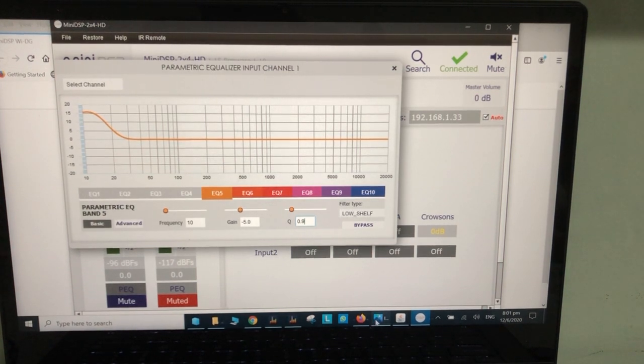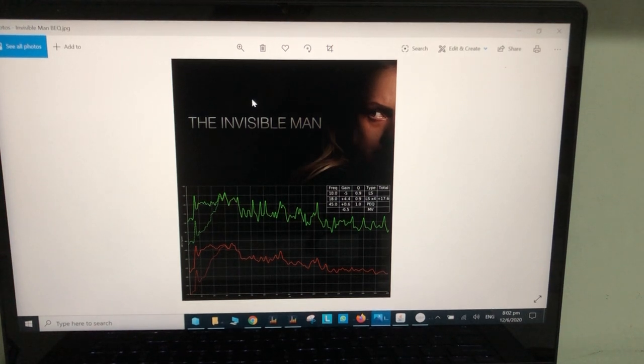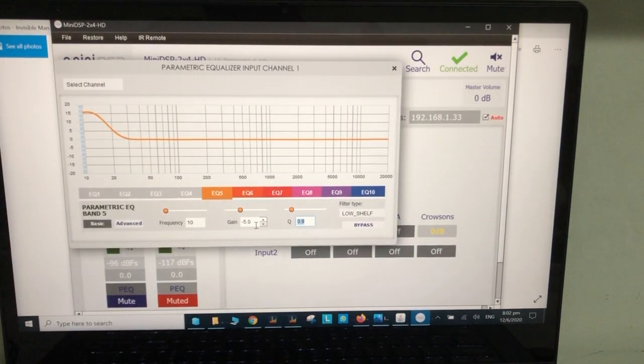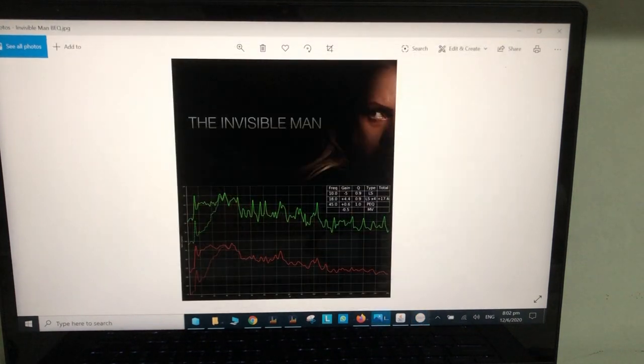So I'm going to show you, this is actually from a movie, The Invisible Man 2020 Atmos version. If I pull out the picture, you can actually see what this means. Frequency 10, which corresponds to this frequency 10, gain is -5, and you see the gain -5, and the Q is 0.9. LS means low shelf.